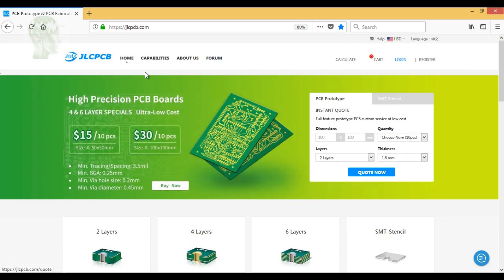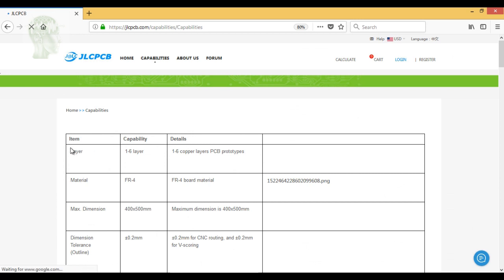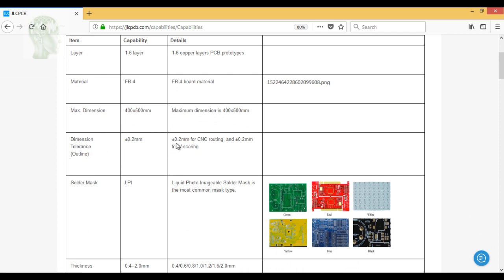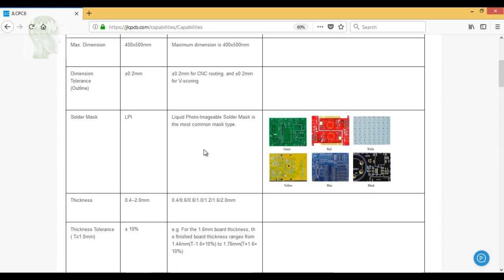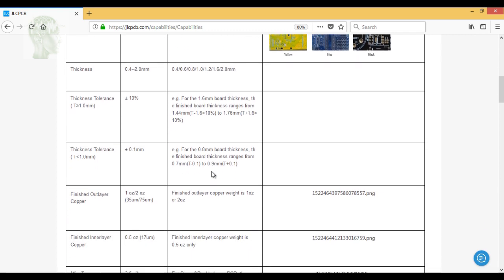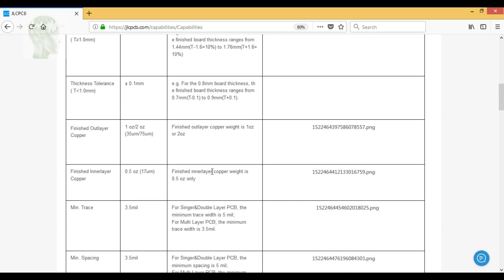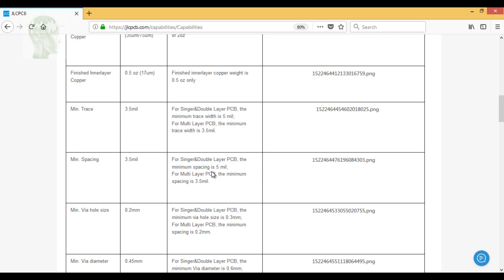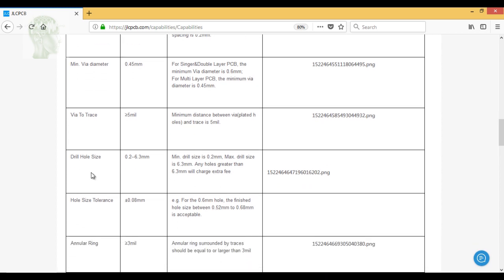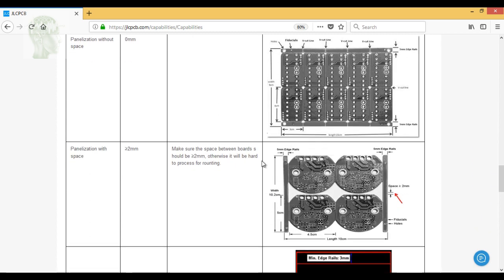Let's see their capabilities. Let's click on capabilities. You can see they can make up to 6 layer PCBs. The material is FR4. The most interesting part is they support plus minus 0.2 mm CNC or V-scoring. That is quite accurate cutting. They can make green, red, white, yellow, blue and black PCBs. They can make 0.4 mm PCBs, and they have clearly listed many other capabilities: the via size, minimum trace width, everything. So you can use this information to make your layout so that they can quickly make it.